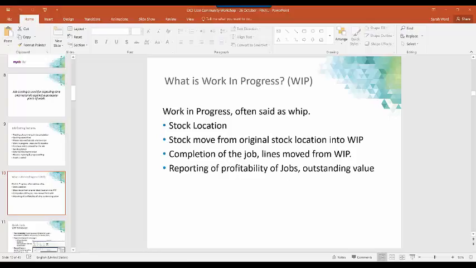You might have billed them from a quote line or a progress bill or something like that. So again, WIP is an actual physical thing that we need to account for, and it needs to be routinely maintained, just like any other stock location.